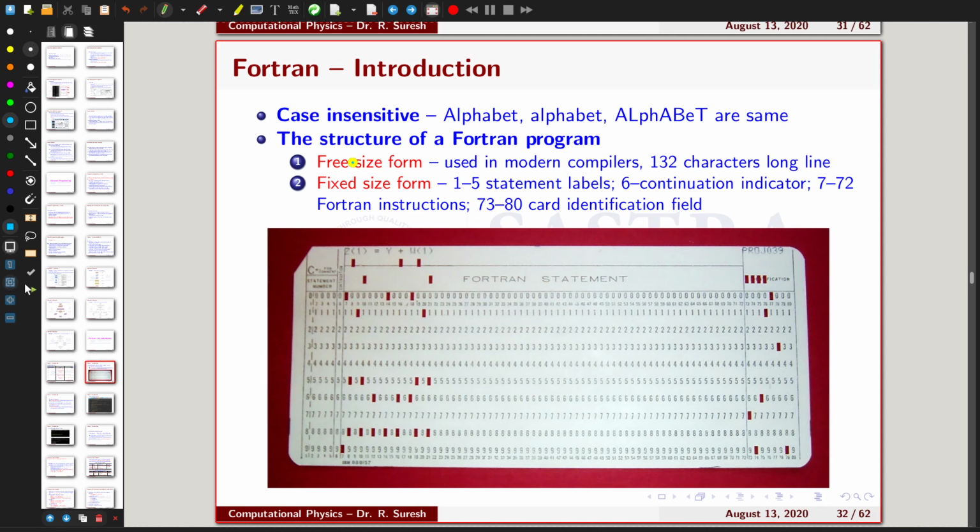Next, Fortran has some advantages over other languages. Unlike other languages, Fortran is completely case insensitive. Case insensitive means you can use a combination of both uppercase and lowercase letters. Suppose you want to declare a variable or give instructions to the Fortran program, you can use a combination of both uppercase and lowercase letters.